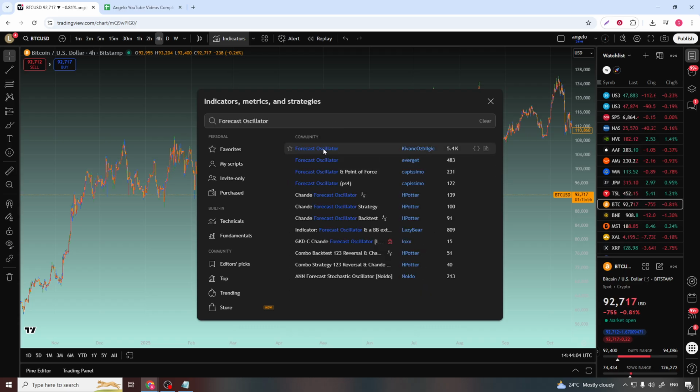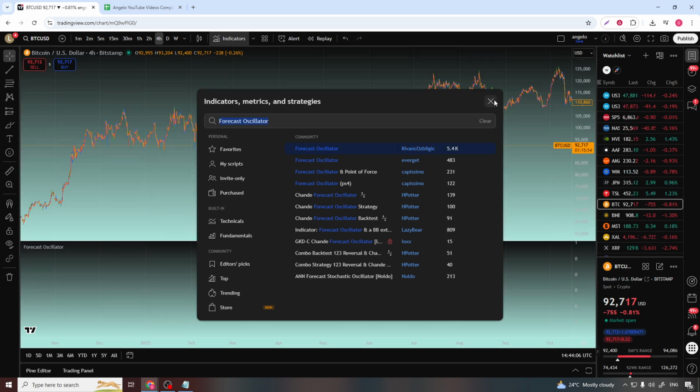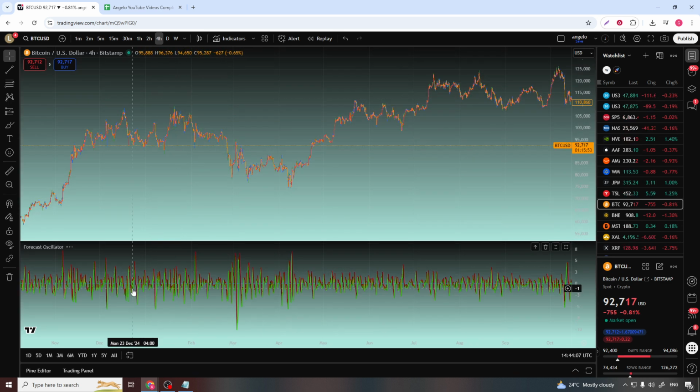Now, in the search box, start typing Forecast Oscillator. As you type, TradingView will filter the list below in real time. You should see the Forecast Oscillator appear in the results, usually under the built-in Indicators section or wherever it's categorized in your version. When you see it listed, simply click on it once. TradingView will immediately apply it to your chart.